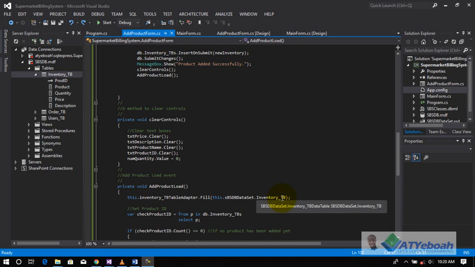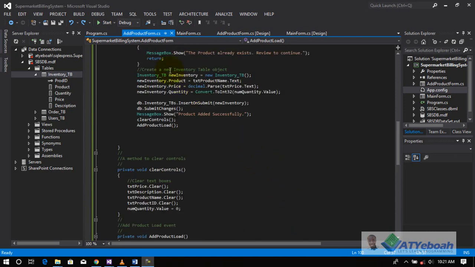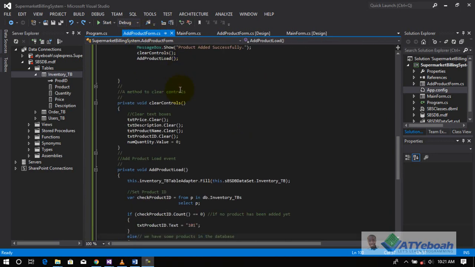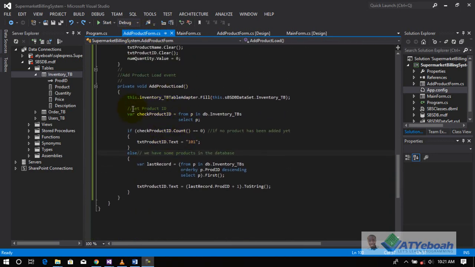To access the database in our debug folder, there are some modifications we have to do. Before we do that, let's come back to the add product form and go to the set product ID. We set this one to 101, that is if there is no product in the database. Instead of the 101, let's set it to an empty string. Just delete the 101, but have your quotation marks there.